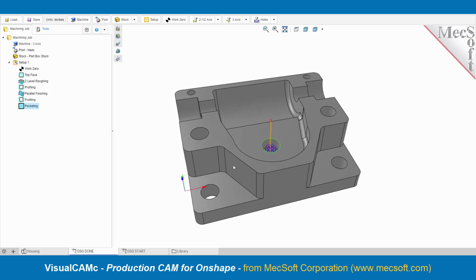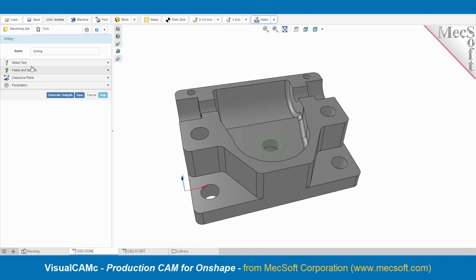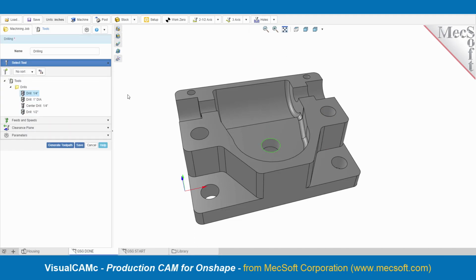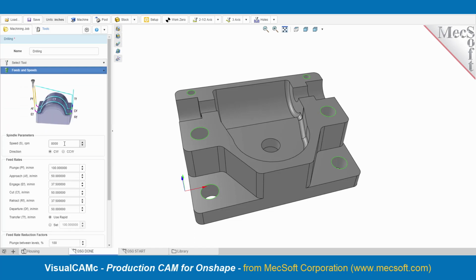Let's go ahead and do these outer holes. So we'll do some drilling. And we'll select our 1/2 inch. We'll do some pre-drilling. So let's select our center drill. And let's go ahead and select all of our holes. And for the feeds and speeds, we want to slow this down since it's drilling.